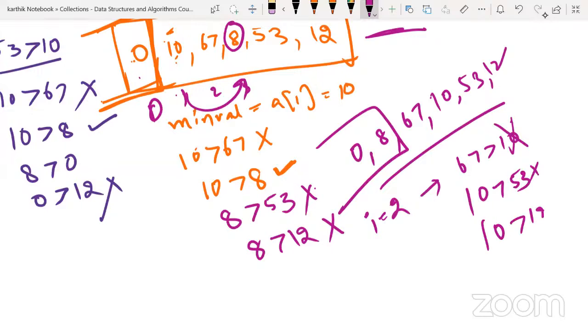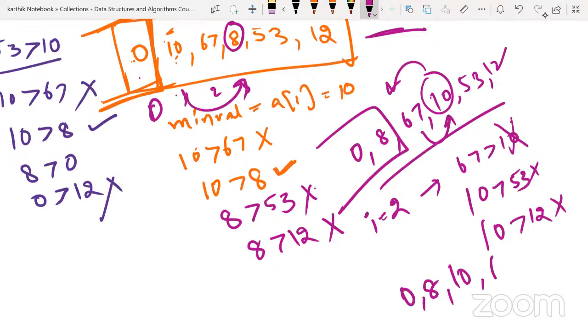10 greater than 12? No. So 10 is a smaller value. Now I found the minimum value, which is present at the fourth index. Since it is the second index, I need to swap it with this one. Correct? It will go here. So 0, 8, 10, 67, 53, 12.